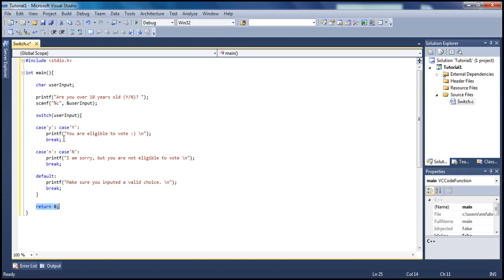The reason we do that is if we didn't have a break here, when the user inputs a Y, it will find this case, execute all the code, and print out you are eligible to vote. Then it will just go to the next case and print out, I'm sorry, but you are not eligible to vote. Then once it finds a break, it will get out. But if you have no breaks, it will execute all the cases once it matches a case. So if you input a no and there are no breaks, and it finds that no is right here, it will print out I'm sorry, but you're not eligible to vote, and also print the default statement, which is make sure you input a valid choice. So breaks are very important. Make sure you always have breaks in the switch statement.